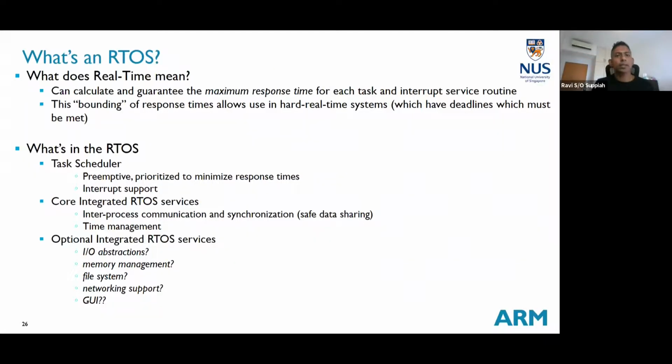RTOS in general is the ability to guarantee the maximum response time for a system. Now, this maximum response time is tied to the real-time requirements of the system. And when you say real-time requirements, we're talking about deadlines. As long as you're able to meet the deadlines, then you say that you are able to develop a real-time system. So what is inside the RTOS?